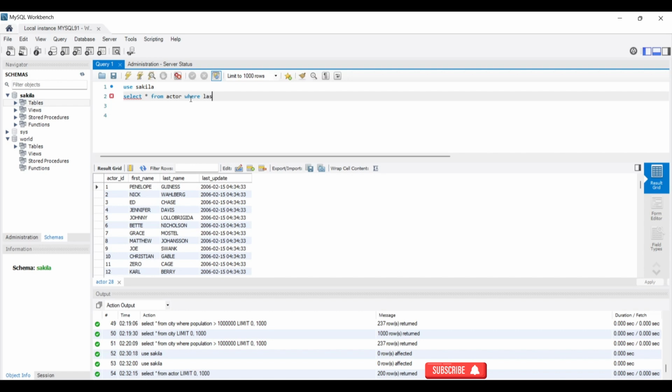So where last name equal Davis. Select from actor where last name equal Davis. So we are selecting from this table, but we are looking for a table that has only last name Davis, and this is the last name.